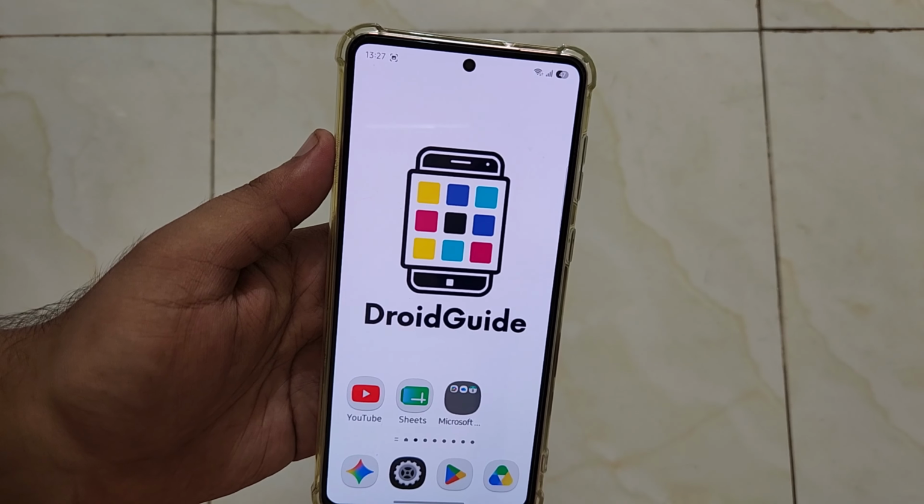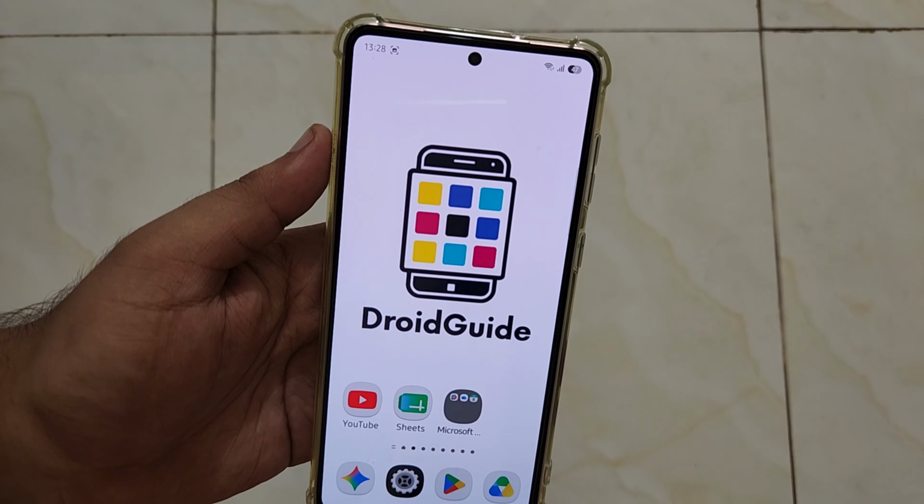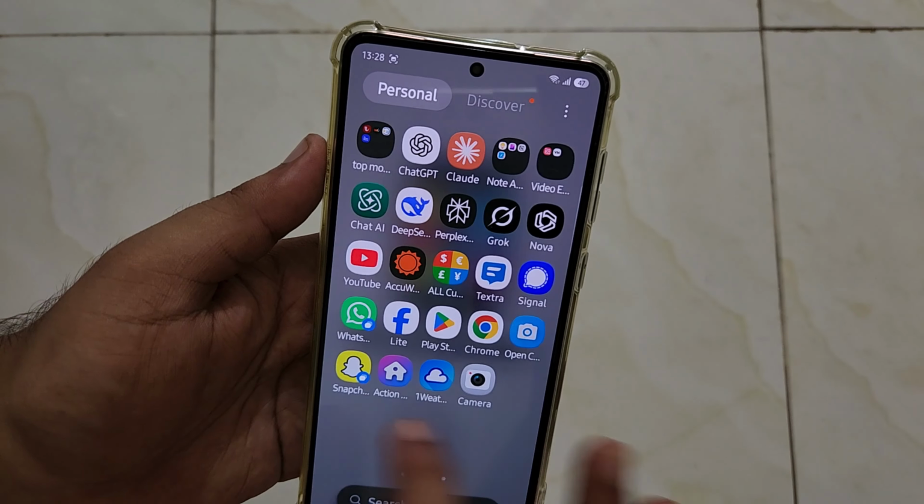In this video I am going to show you how to change the time on your phone. So let's jump right in. First of all, unlock your phone, then open the settings app.